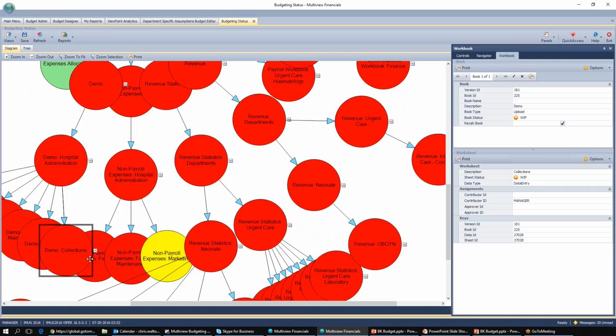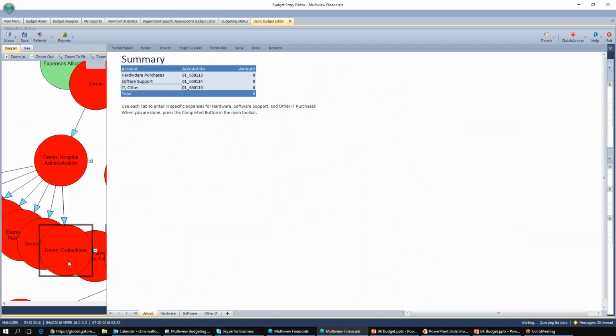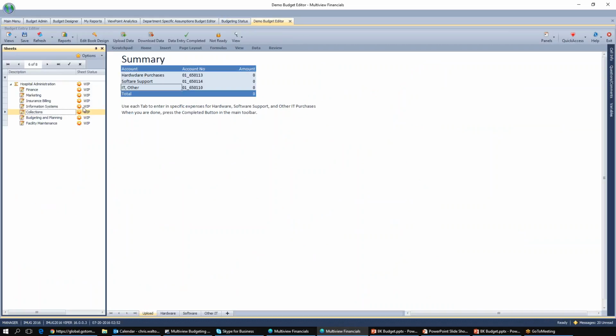If we wanted to go through and look at demo collections, this one is still red. We're wondering why it hasn't been completed. We can very easily just double click, and it should launch us right back into the budget designer, into that budget workbook. So in this case, we can see that this was an upload workbook, and it has yet been completed. It's still showing as work in progress, which means it's still outstanding and has not been completed.